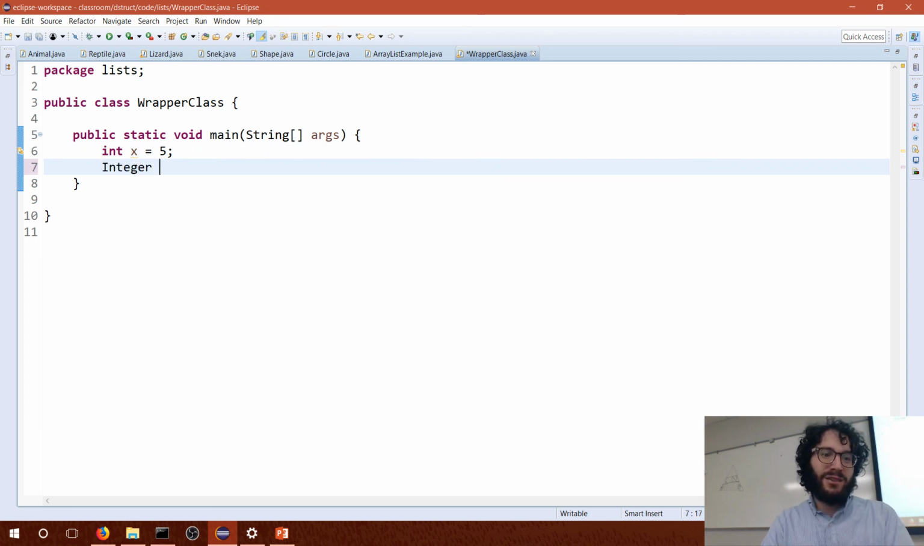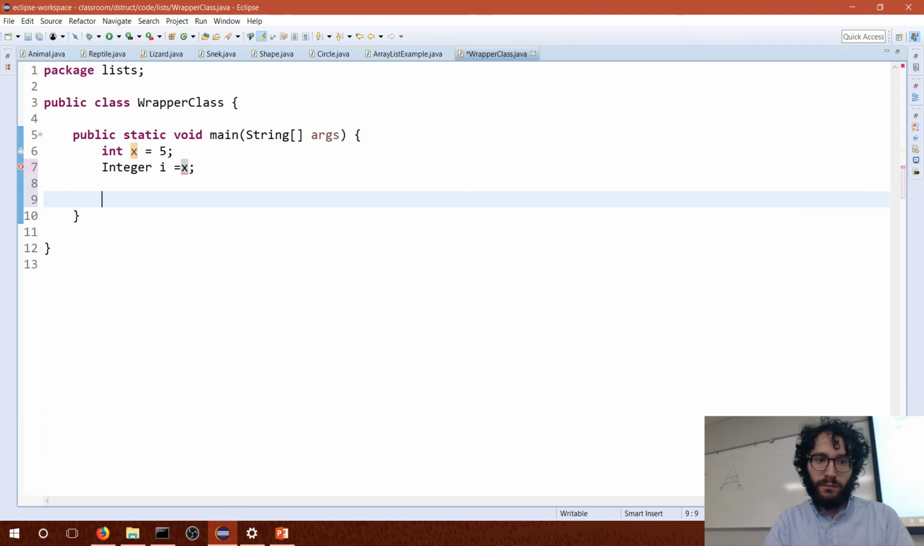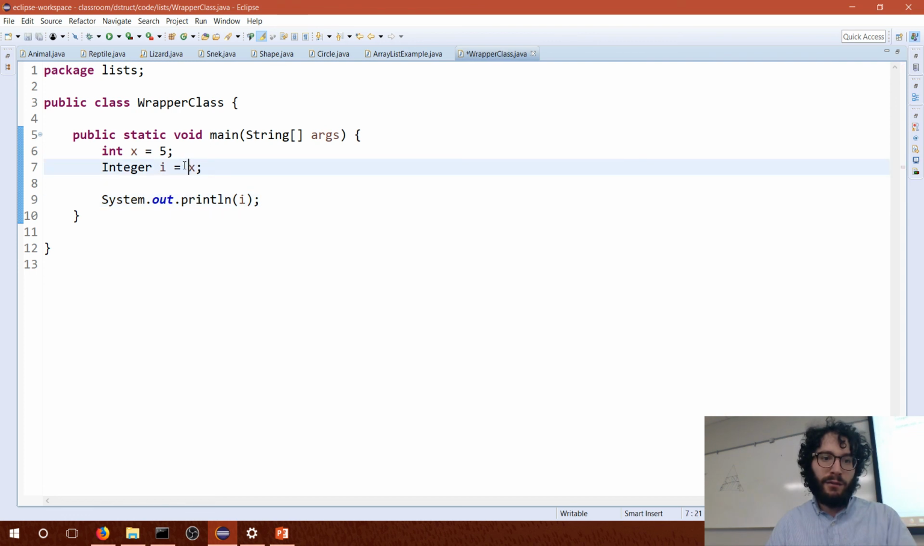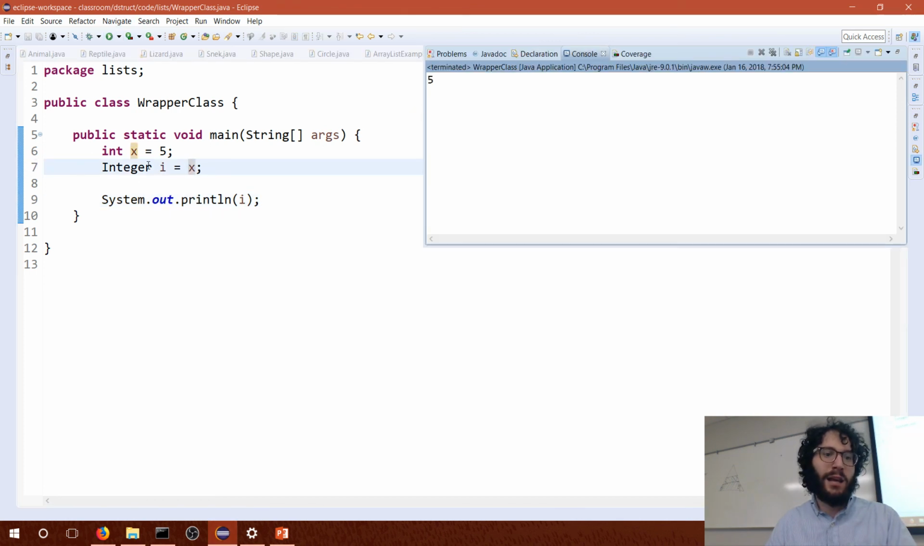Okay? So an integer. Wrapper classes are special classes made for when you need to treat a primitive like a class. So I can say int x is equal to, this is pretty easy to demonstrate, System.out.println, Integer i is equal to x. And what a wrapper class does is that an Integer wrapper class automatically converts from an int to an Integer. And it'll do the same thing as well.